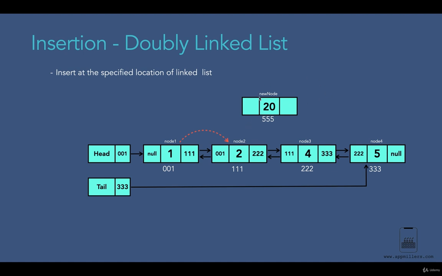Now the next step is we are going to update the next reference of this new node to point to node 3 over here. Now we know that the physical location of node 3 is 222. So if I update 222 to the next reference of this new node, it's going to create a link between new node and node 3.